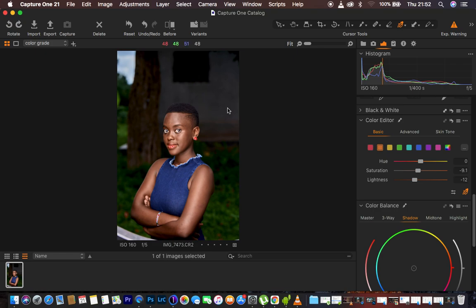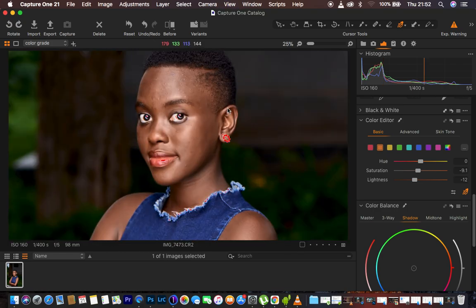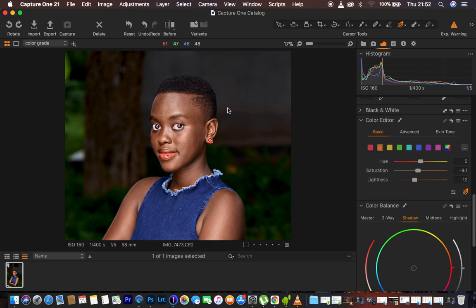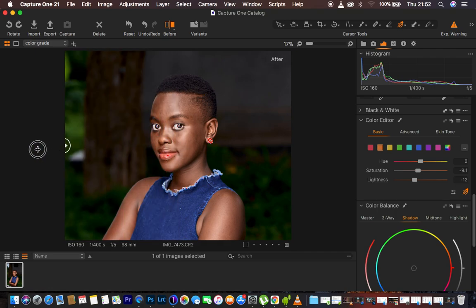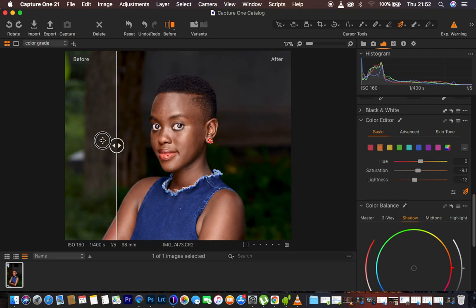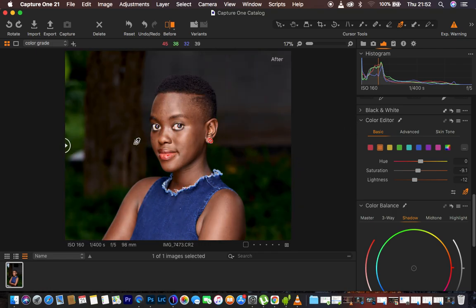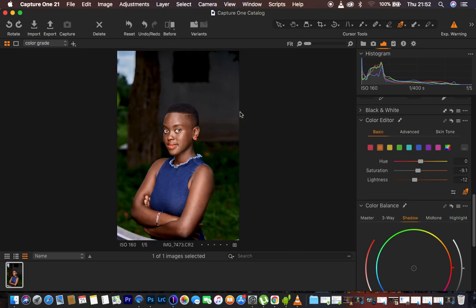So let's see the progress so far for the color grading of the skin tones. I'm just going to zoom in so that you can see everything in real time. So let me turn this before and after. This is the after and this is the before. You can see the difference right now. The next thing is I'm just going to click right there, command minus to zoom out.